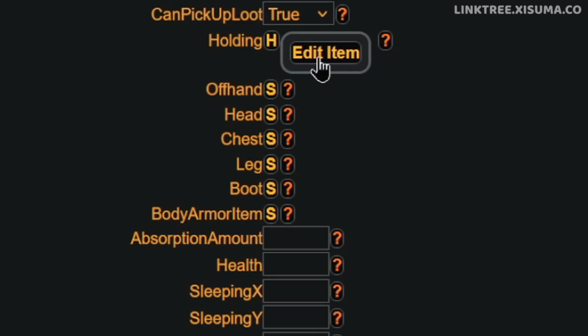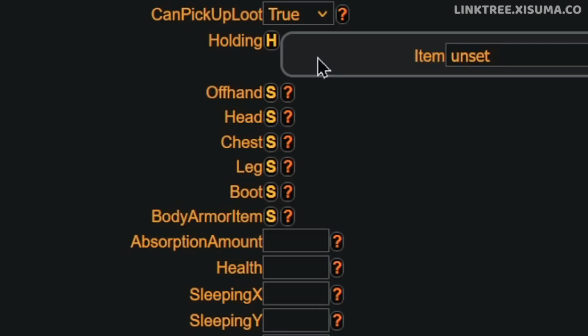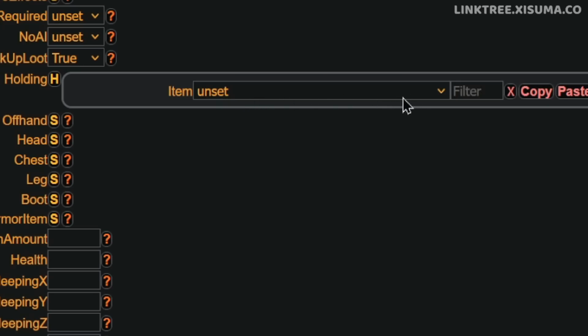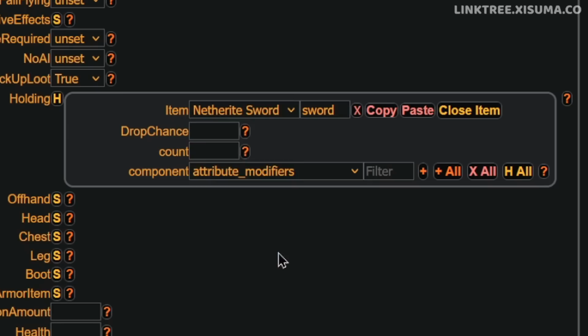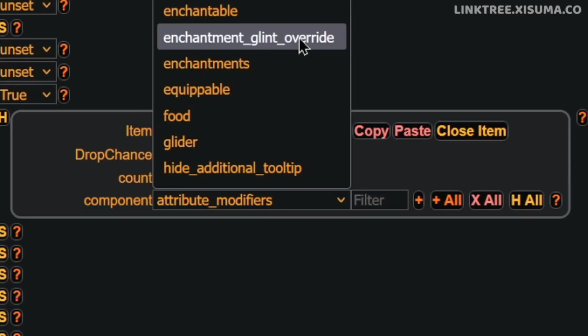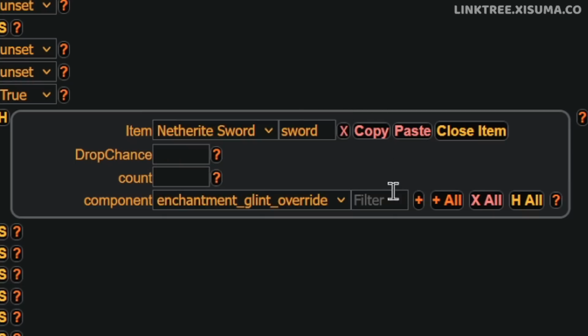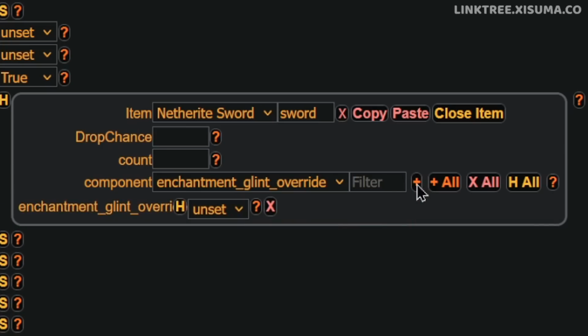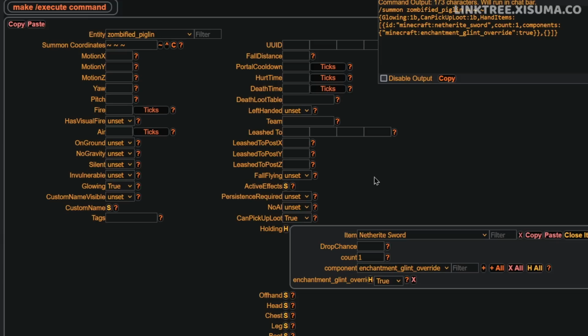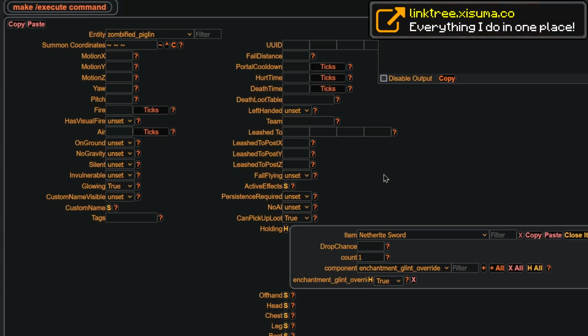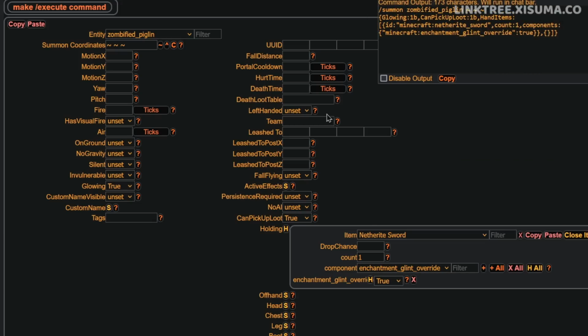This is holding, which is for holding an item. So when I click here, we get to pick what item it's going to be. So let's go ahead and give this guy a netherite sword, and then we can do attribute modifiers. So I could give it the enchantment glint override. Then we click the plus button to add it, and then we can just simply set that to true. So those are the basics, and it'll take you exploring what's available here, clicking on the question marks to learn about what each of the entries are, and then you can learn a lot more about the game itself.